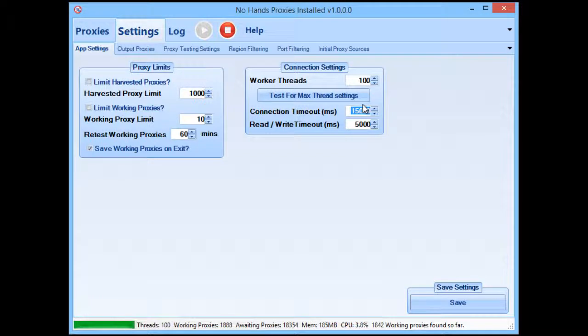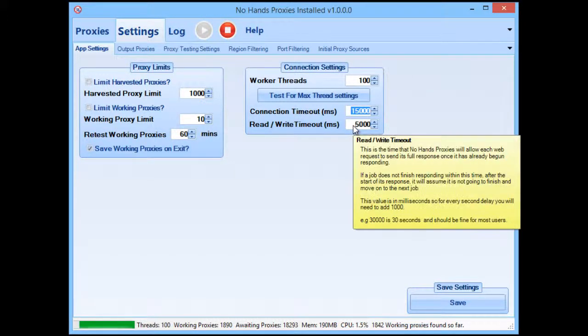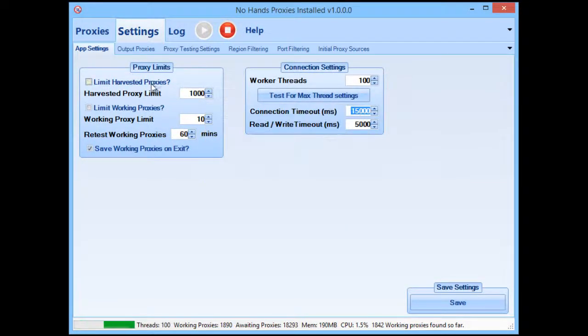Ultimately, if you know that you need to change something, the option's there and you'll probably understand the terminology, but if you're not sure, probably just leave it alone and just press start. That's all that's really needed. There is an explanation of what every control does. If you just hover over each control for a few seconds, you'll see an explanation of what it does, how it affects things, and also the type of input that it accepts, if it's not just a checkbox or something like that. Okay, so they're your basic application settings and how they can be used to change how No Hands Proxies works and how quickly it runs.